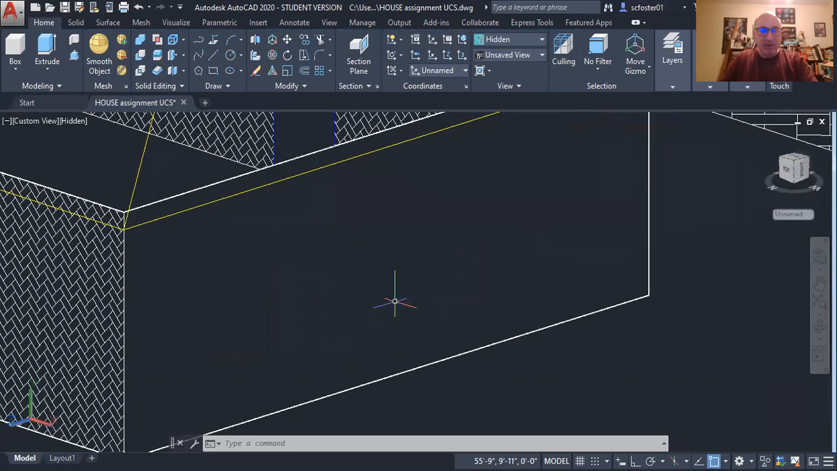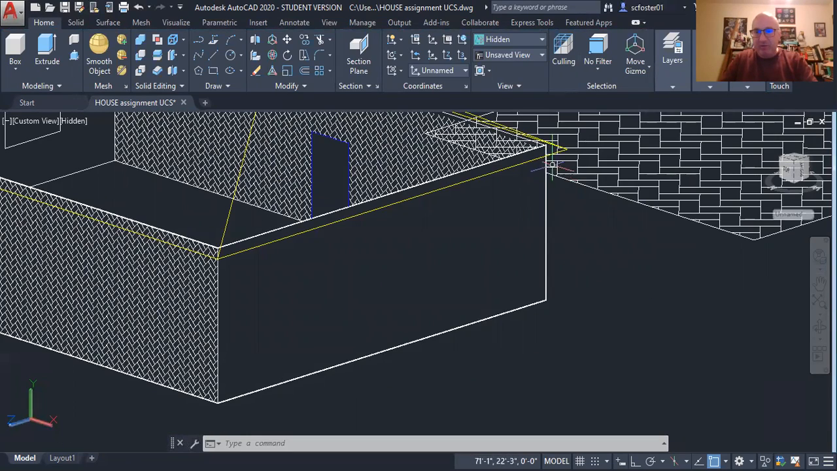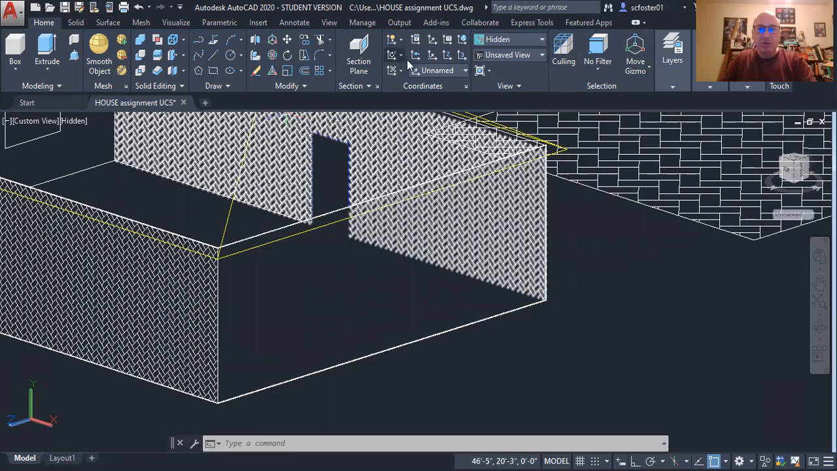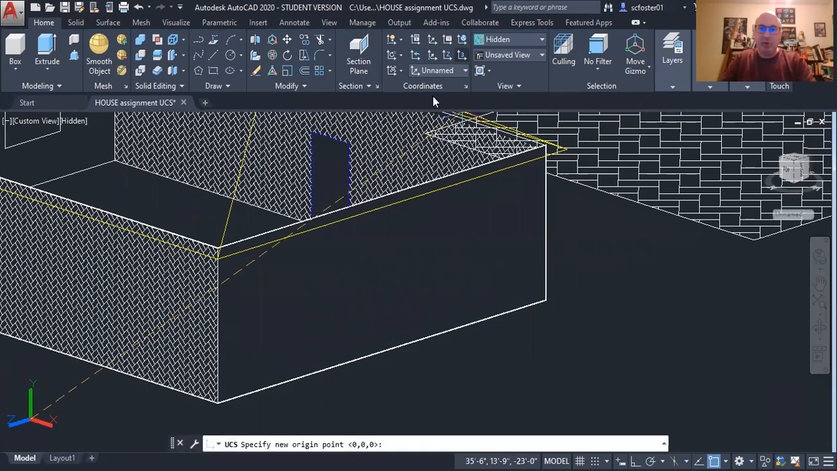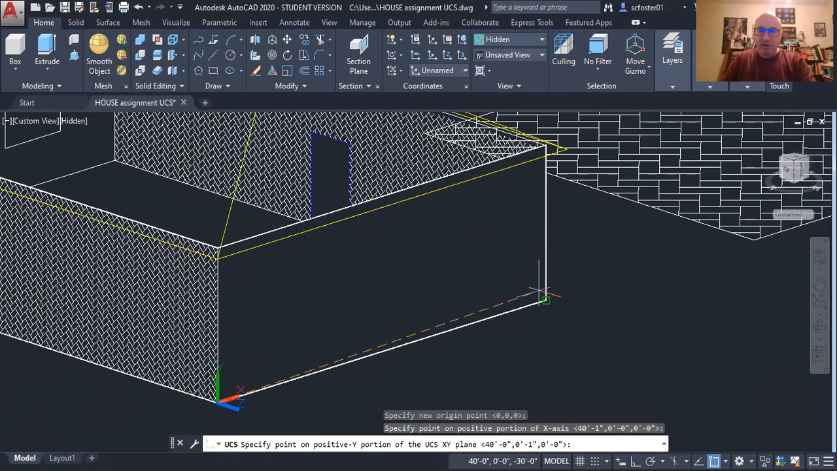I can put a 3D face on any surface that I can use object snaps to, but in order to hatch this, I need to change my UCS using the 3-point. Watch this, it's so simple. There, there, there.